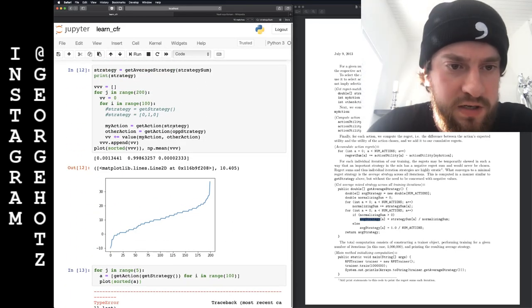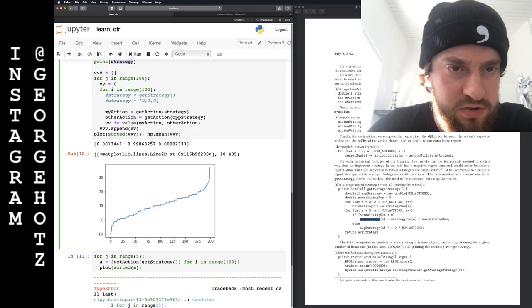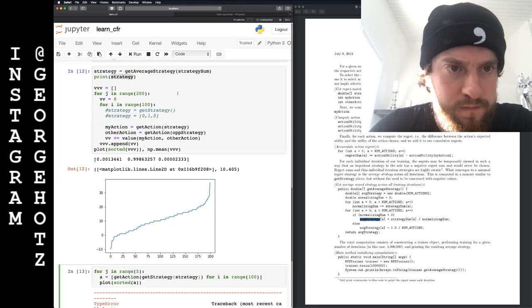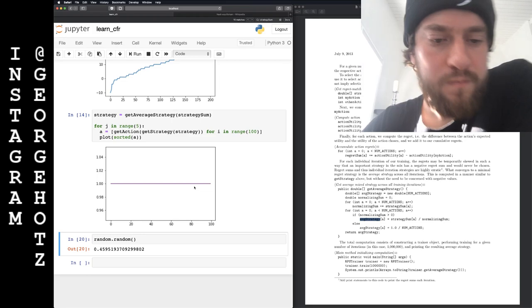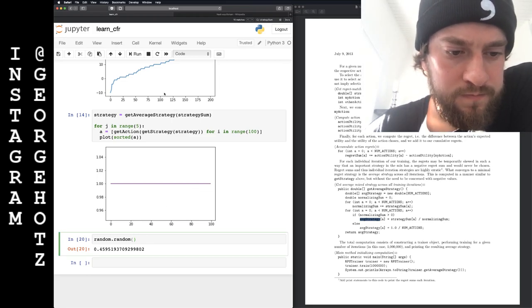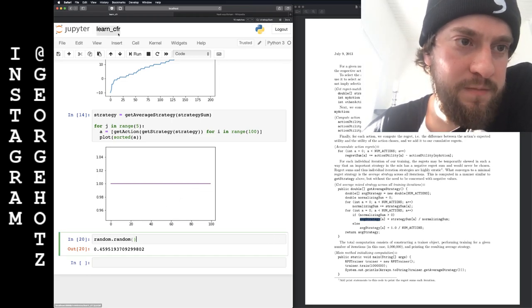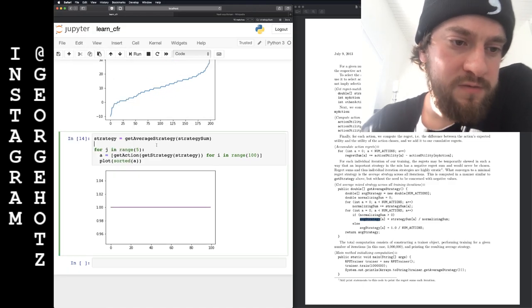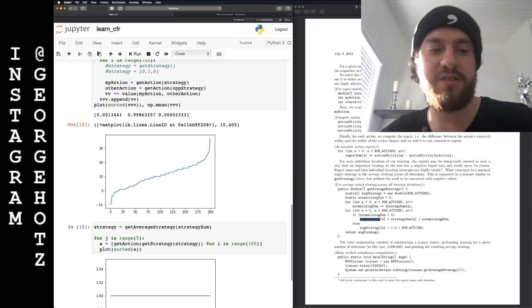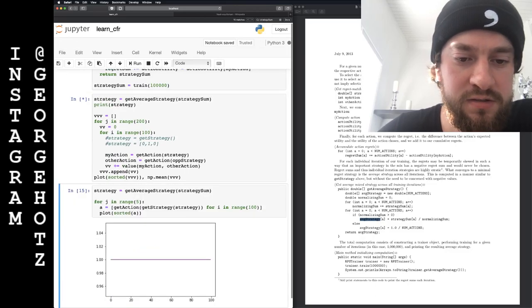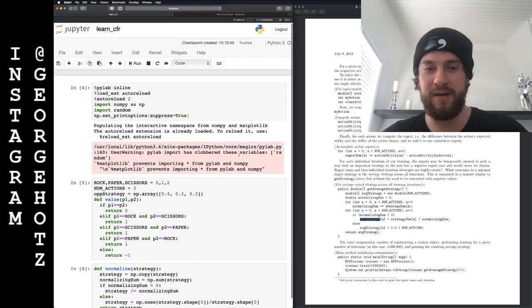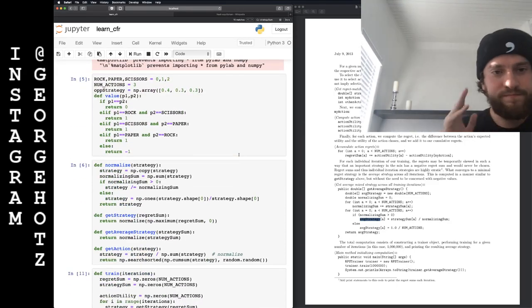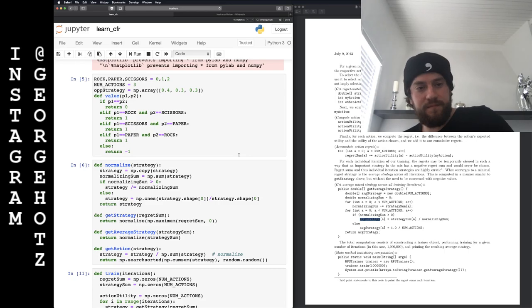Get strategy requires one positional argument. Strategy. Cool, so it always picks paper. Paper is action one, right? So rock, paper, scissors. Paper is one. This isn't Lua, which starts at one. Y'all hate Lua, don't we? Okay, guys. I think we learned about counterfactual regret minimization. Not exactly.